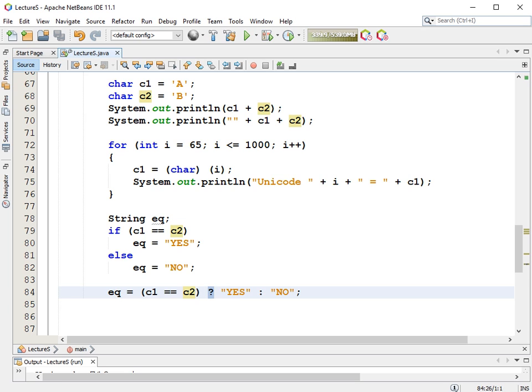Some people call it the ternary operator, ternary meaning 3, just like binary means 2 and unary means 1, because it's got 3 parts. It's got the value before the question mark, the value after the question mark, and then a third value after a colon. This is not necessary, but I think it makes the code easy to read. Your mileage may vary.